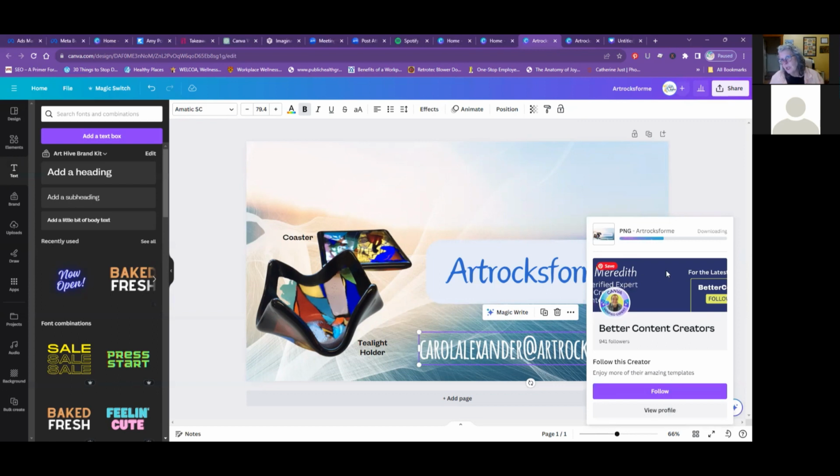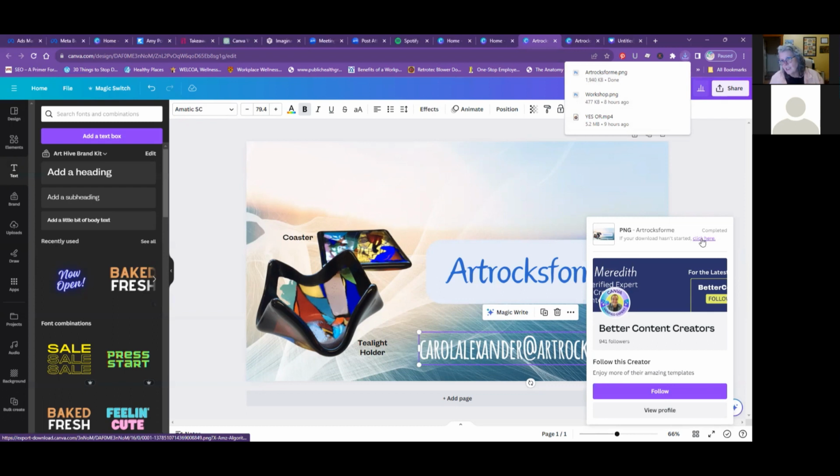Sometimes it will come up on your downloads, but I always click here. I see it's coming up here, so it's probably downloaded, but I always click it just in case. If you want to look at your downloads to see if it comes, you can, but I'm usually in a hurry, so I always click it twice. Then it'll be in your file, and you can upload it to your Facebook page. Now, do you know how to do that?